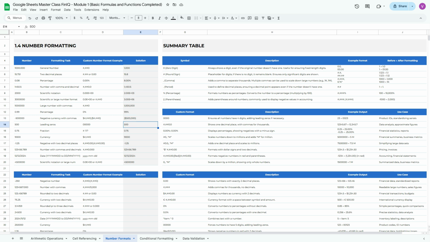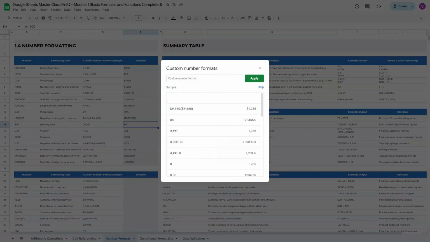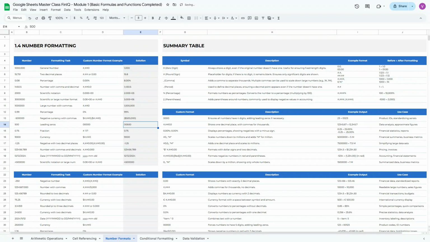Sometimes if you want to have leading zeros in front of the number, all you need to do is go to the custom format and type how many zeros you want to see. If you want to see 5, you can see in terms of making a 5-digit number, it will take into consideration that it is a 500, and then obviously this will add the 2 zeros ahead.